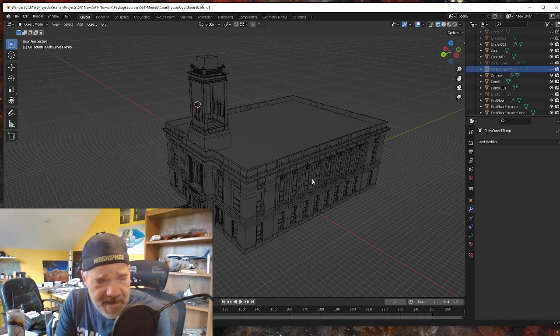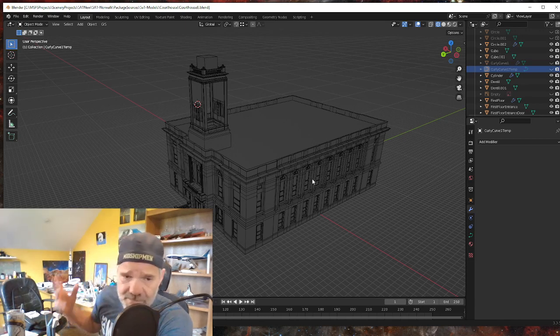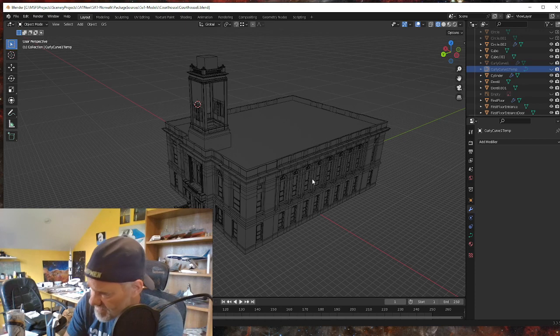So I do acrylic painting, oil painting. I build models for hobbies, and I make scenery.